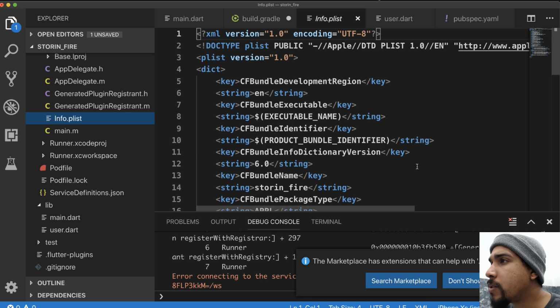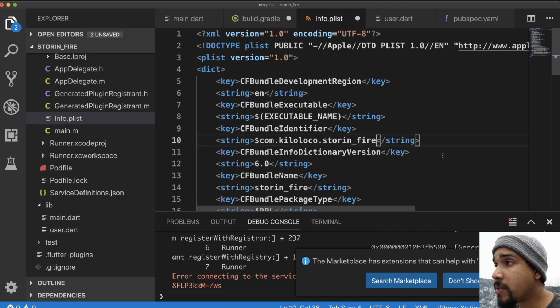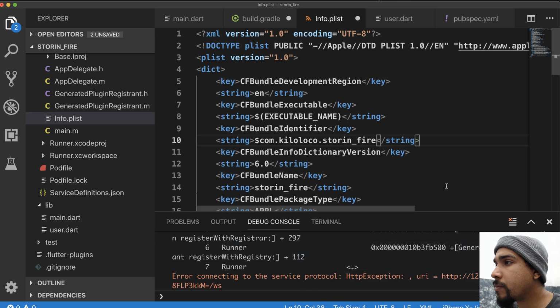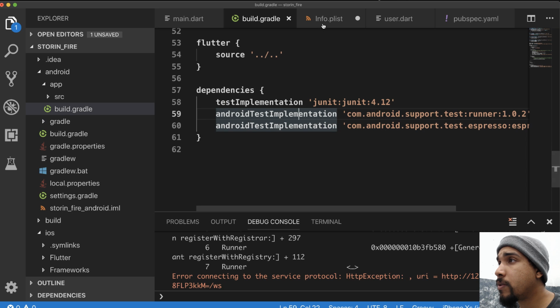CFBundleExecutable, product bundle identifier. I think it's this. So I'm gonna paste this here. They also don't have the display identifier, so I don't like that. I don't like that. Let's save this.